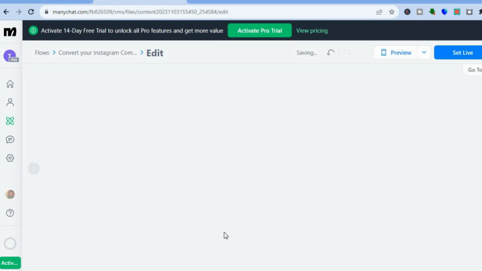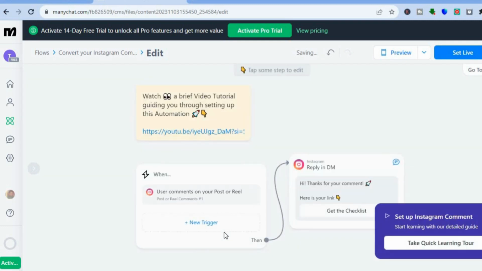then give it a few seconds to load up. Once it loads up, you can see the automation right here. So it will start with the user commenting on your post or reel. Once they have done that, it will redirect them to this, and you can see reply in DM.